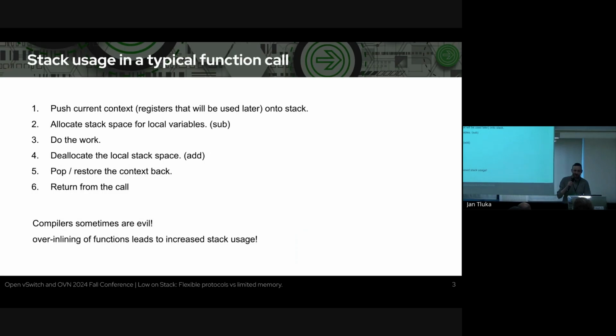I'm going to just talk about generic things for a little bit: how function calls usually treat stack. When you call a function, it will push some general context onto stack. Then it will allocate a space for local variables for this function to use. Then it will do some work, deallocate this local stack space back, restore the context, and then return from the function.